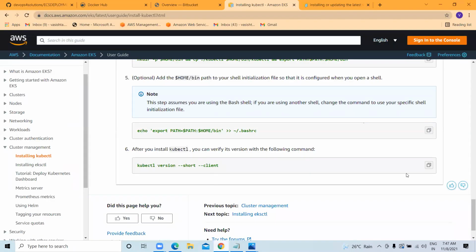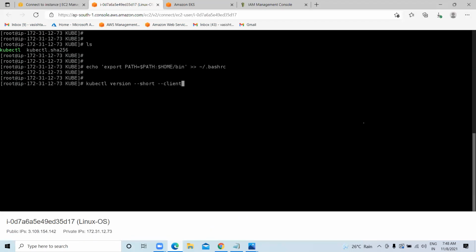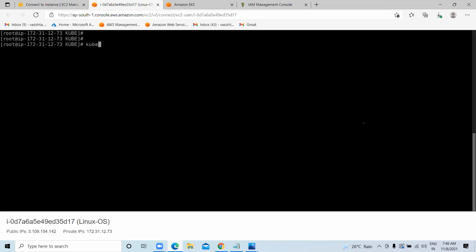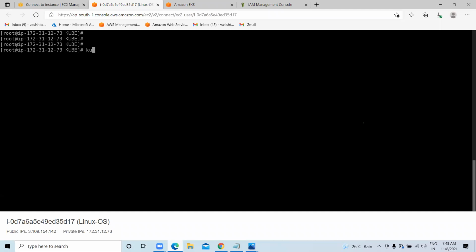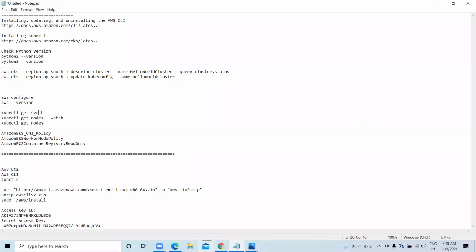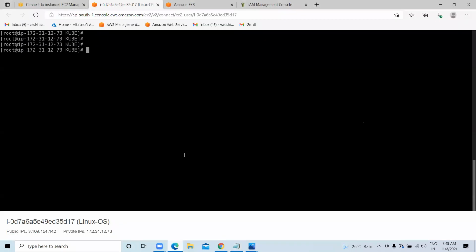That's it. All 6 steps I repeated again. Okay. See, client version 1.20 is successfully installed. Now enter this one. Successfully entered. What is the command? Go to the notepad. This is the command from the client side. We need to verify whether the cluster is created and running or not. First command, kubectl get svc. Enter here. Just enter this command.